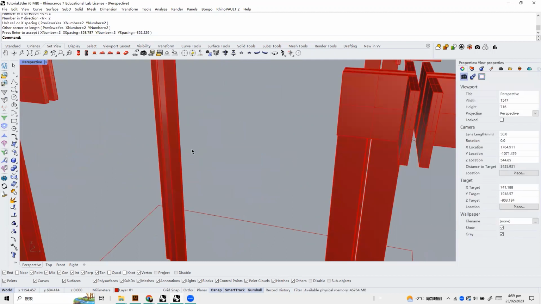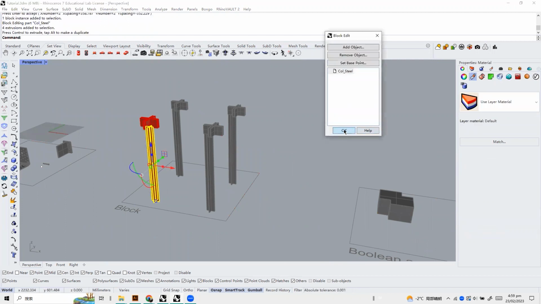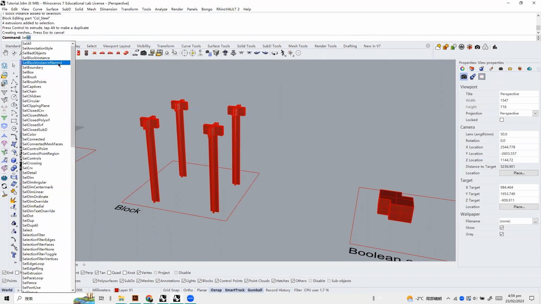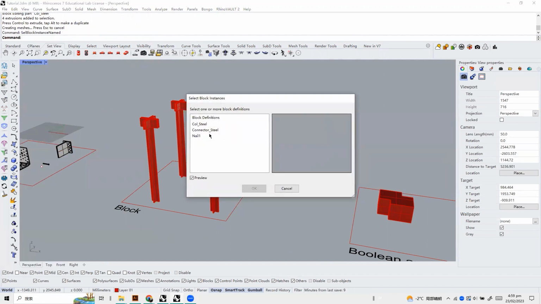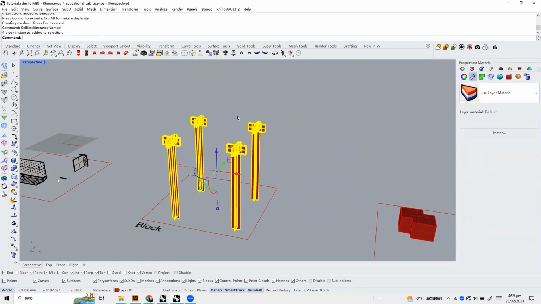What is very good about it is that when you click on one and change it, it will change all the others. Another thing is that you can easily sort out your blocks according to their names. If you type SelBlockInstanceName, then you can choose the block instance according to their name. Then we are choosing the column made of steel. Then in the file, we are picking out the things we want.